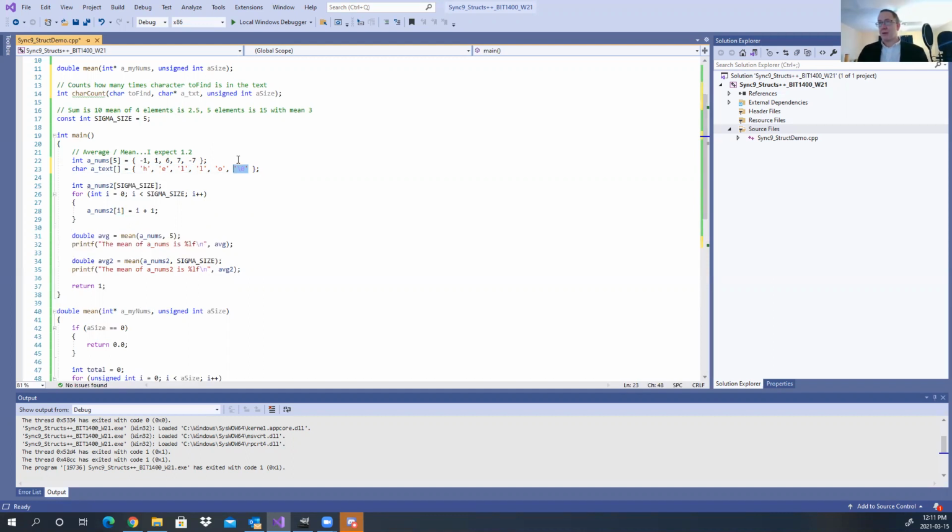Okay, so that's the text I'm going to be dealing with, and I'm going to printf that text. We'll find out that it looks exactly like a string that we were dealing with before.